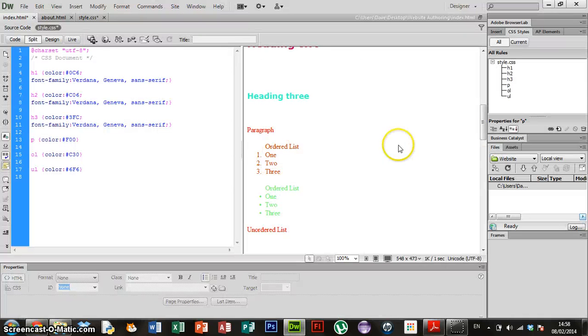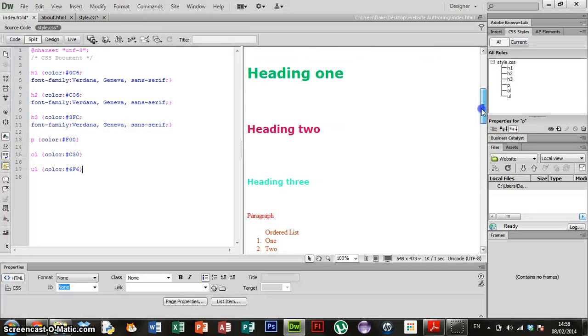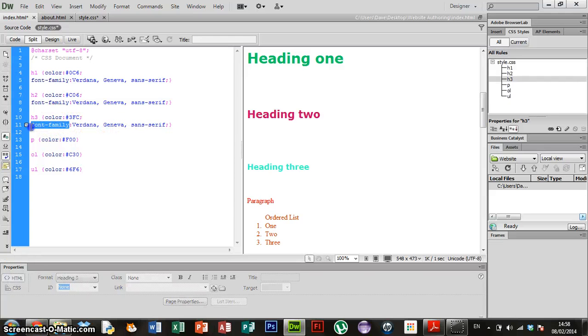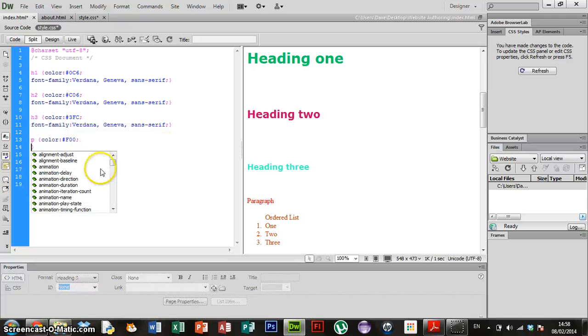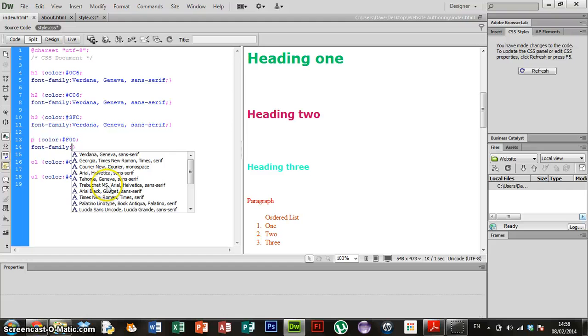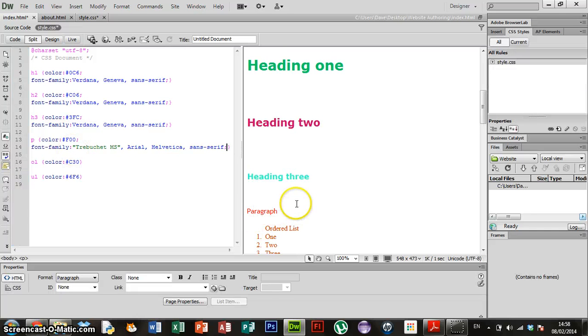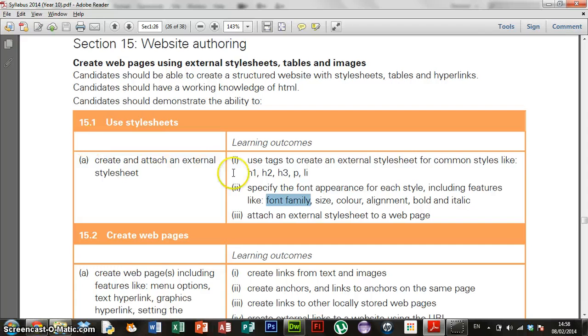Let's go back and go to my heading 3 CSS. You can see I've already used font family here, font family Verdana. If I want to edit the font family on something else, well, I just need to hit font family, there we go, and let's give this a different font family, and you can see that on my paragraph it has now changed the font family.